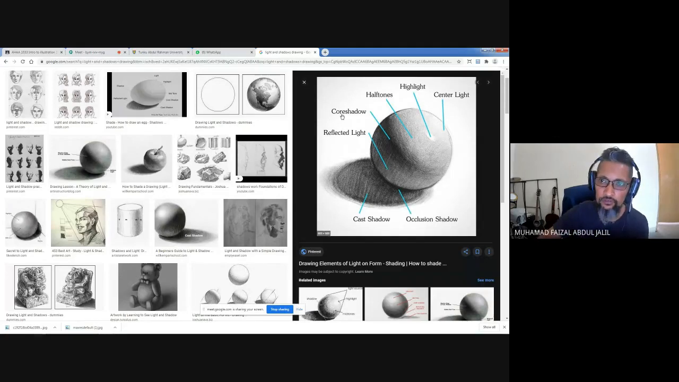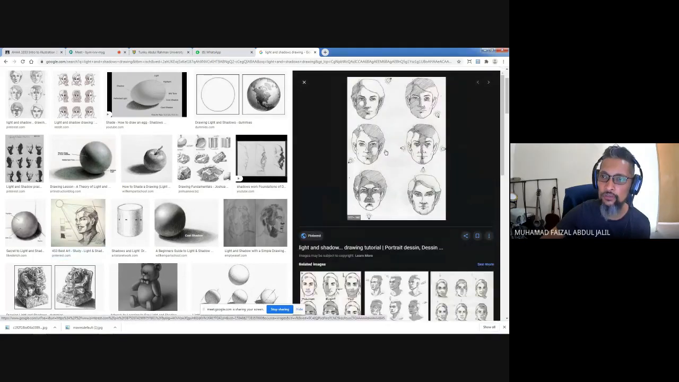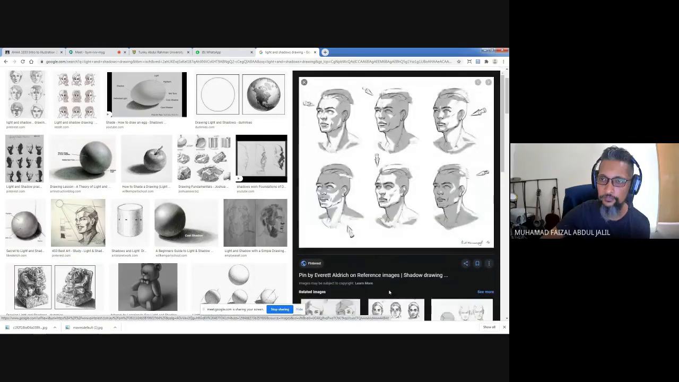So the core shadows are basically the thickest or darkest areas of tone there. Half tone shadows, highlights, and center light. Yeah, they define the shadows and the light directions. Simple, guys. Take a look at the faces there. How do we actually define them? It's all based on the basic structures.